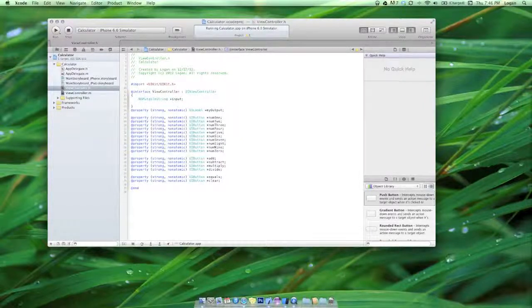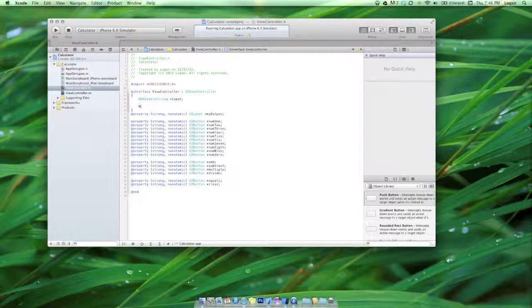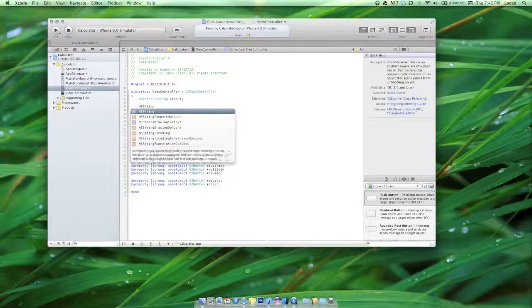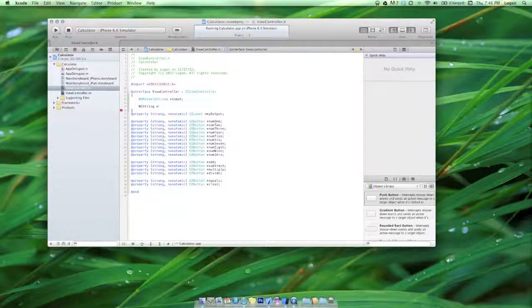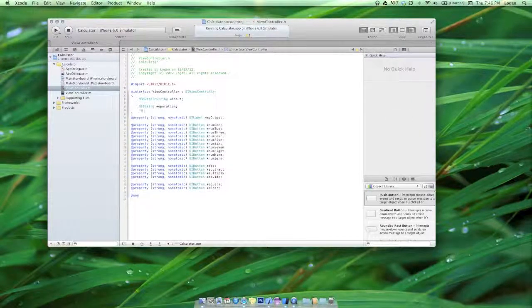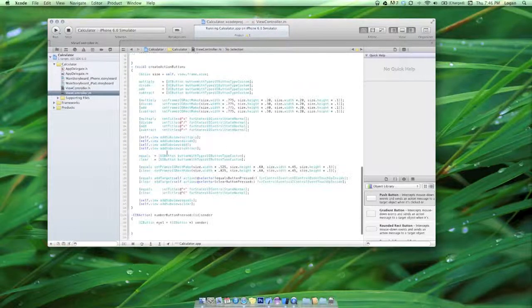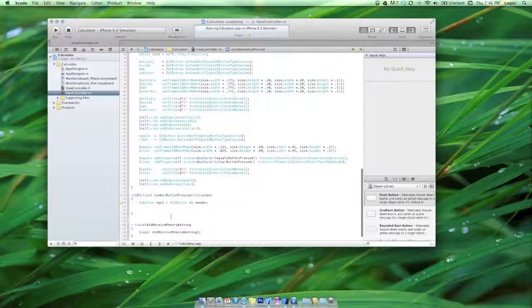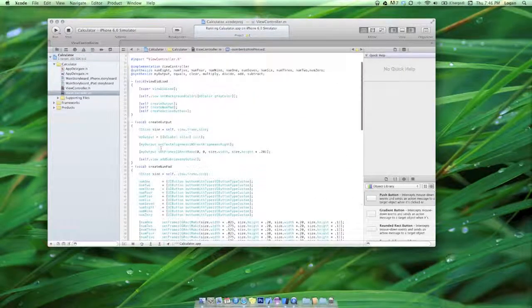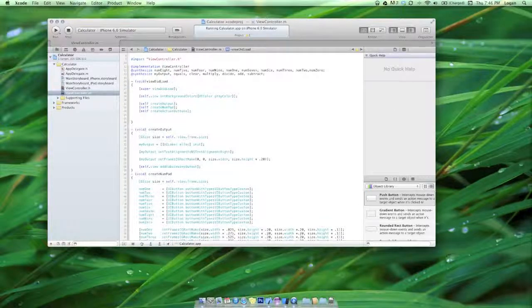And we'll also want to store the operation. So NSString, and this will be operation. And lastly, we'll want to store the last number that they put in here so that you can add it to the new number. So back into here, we'll go and instantiate all those.